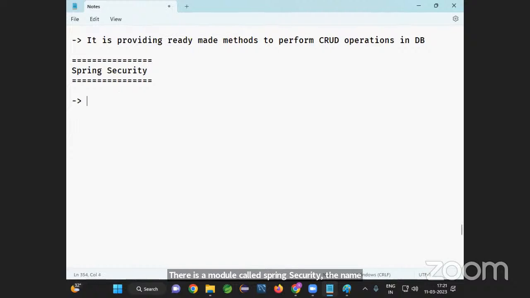Every application should have security. Which user should access our application? Which user should access which functionality in our application? That we can control by using Spring Security. Are you getting my point?